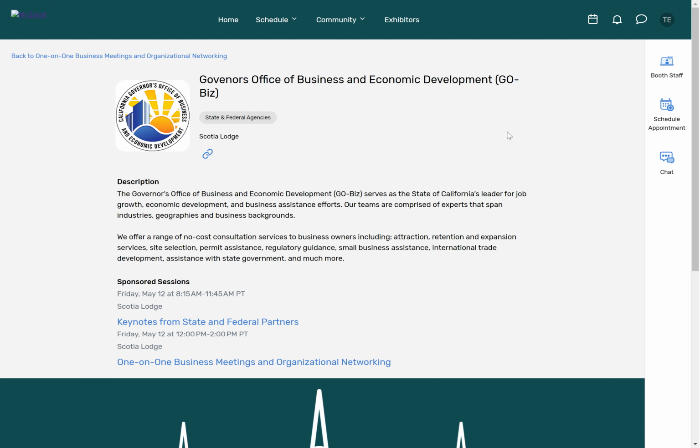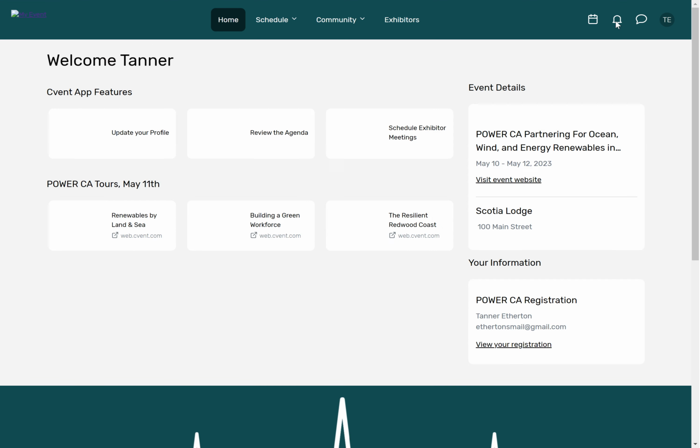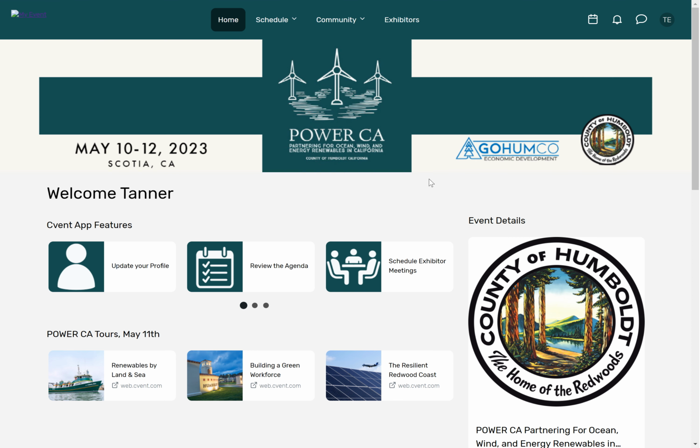There are other features of our app that are not yet available but will be throughout the event, so make sure you're jumping on here to find out what's going on and checking your notifications, as that'll update you about current sessions and information key to the event. Now the app on your phone will look slightly different, but for the most part it will have the same features.